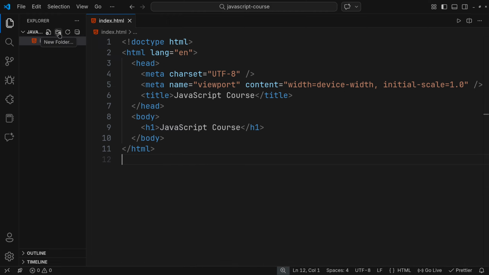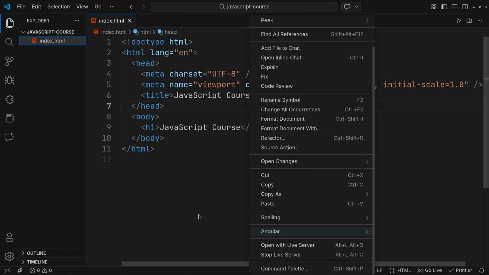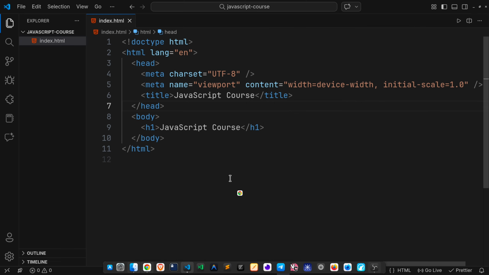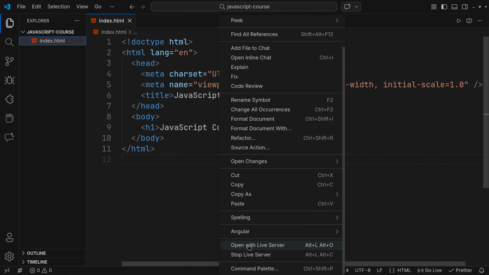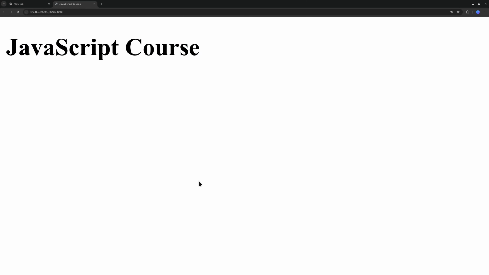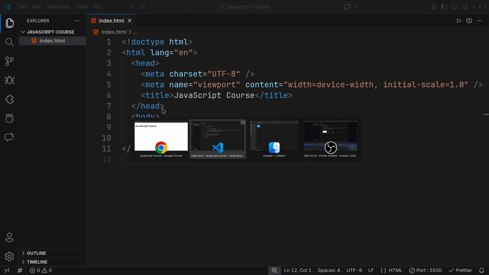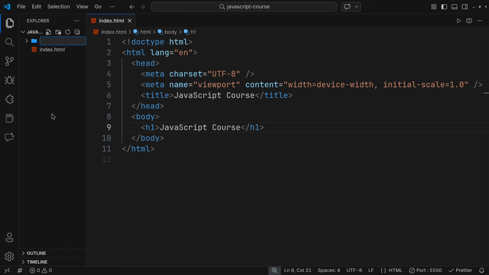Now I will right click here and open with Live Server. But before doing that, I'll open up my Chrome here. As you can see, that is good. Now I will do open with Live Server. Okay, so now as you can see, this is our web page. It is not looking that great, so now I will create another folder called CSS. And don't worry, we will just write a basic CSS.